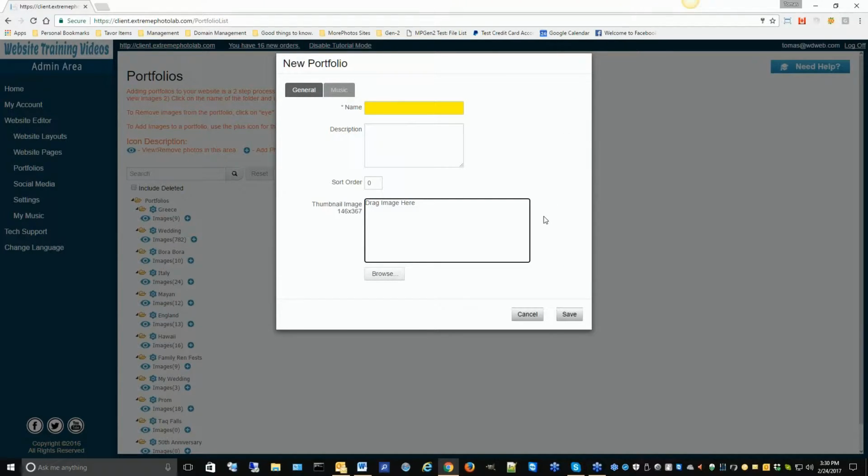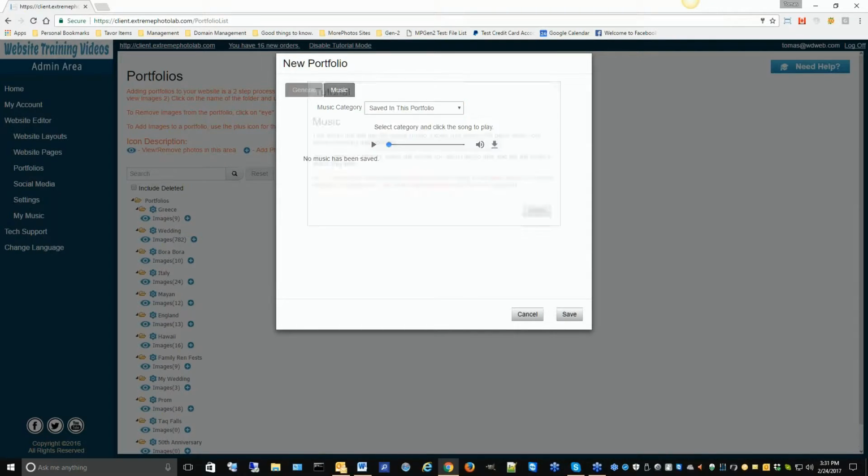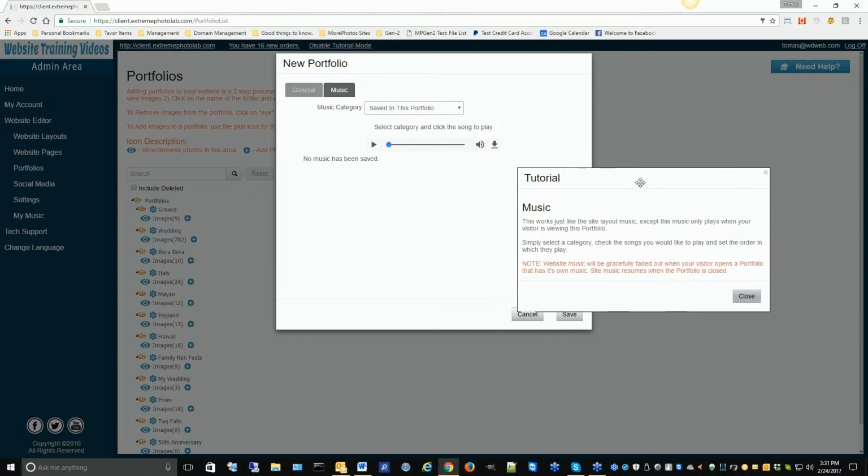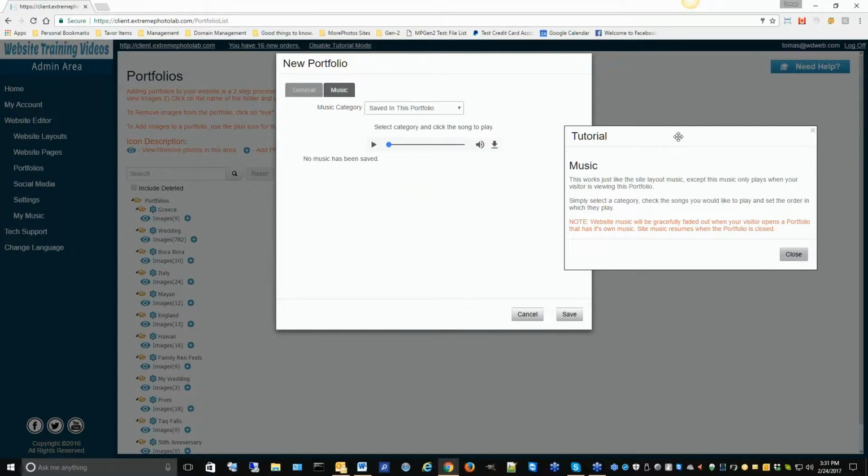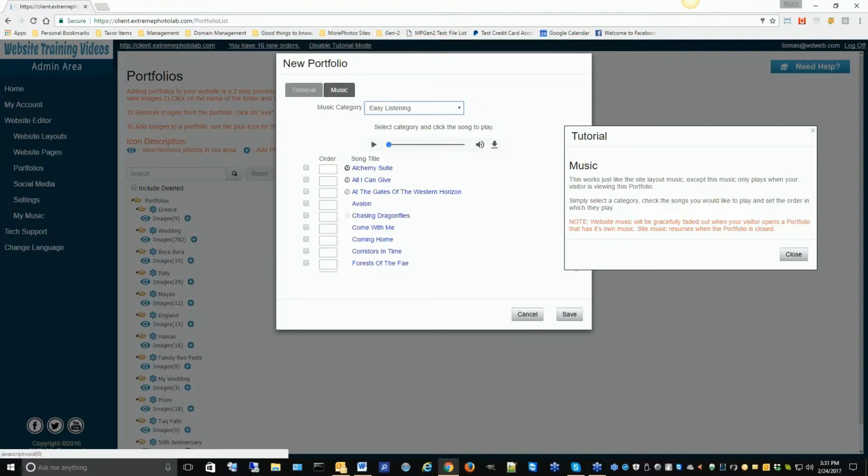Good catch, Russ. Also wanted to point out the Music tab. This is where you can choose the music that will play during the display of your portfolio images. The music is divided into categories. You can choose a category, and then you'll see several songs that fit into those categories. All of these songs are royalty-free and free for you to use.